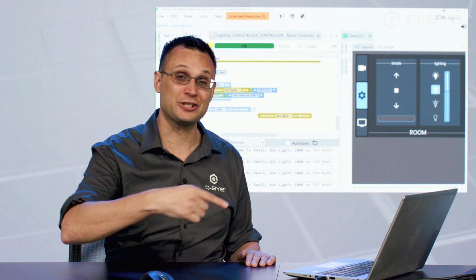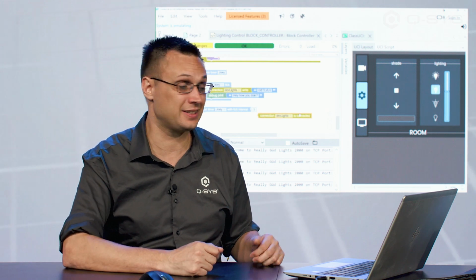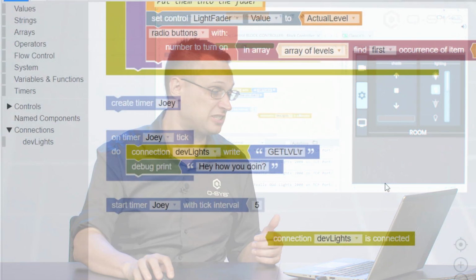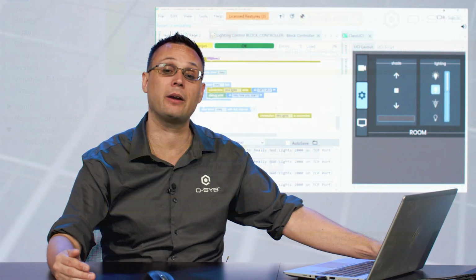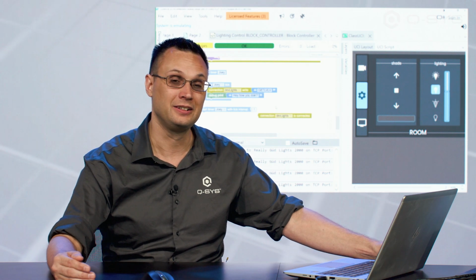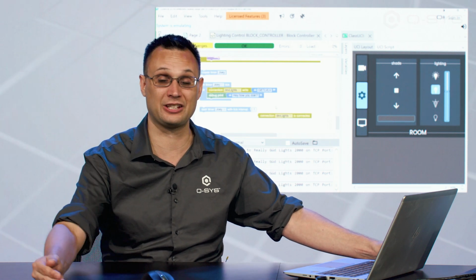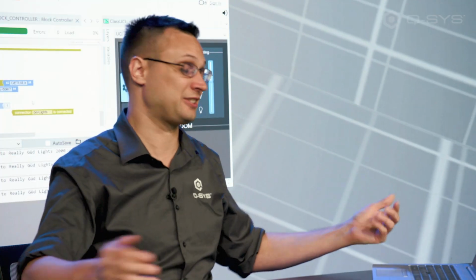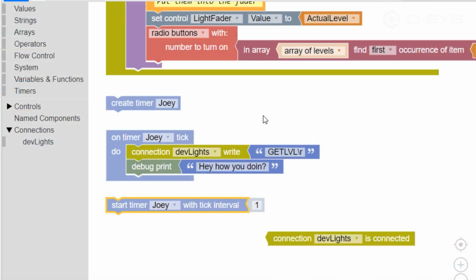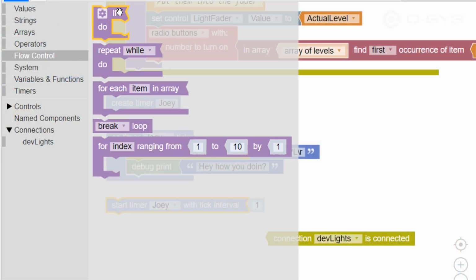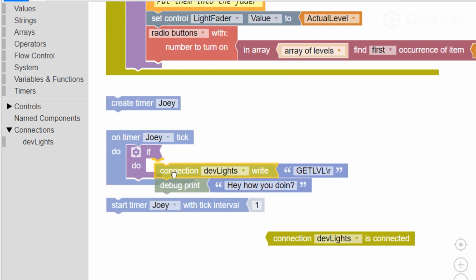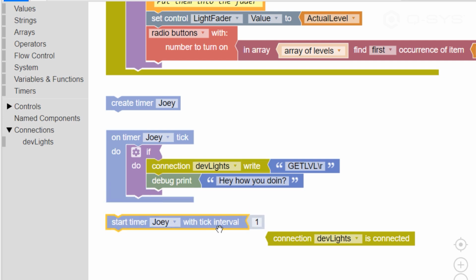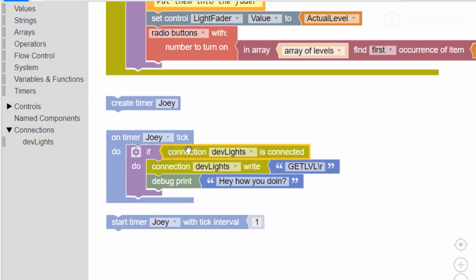I am going to start this script at the top of the design, and every, let's say, 1 second when I want it to poll, before it sends the message, I'm going to have it stop and say, wait, is it connected or not? Because if it is connected, then I'll send the poll. If it's not connected, then I'm not going to send the poll. So I'll give myself a little flow control. And all of this is only going to happen if the dev lights is connected, right?